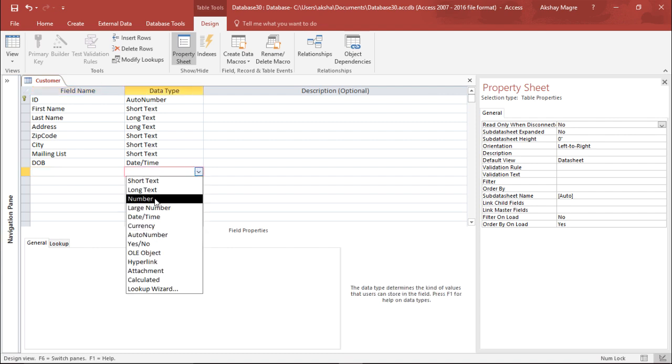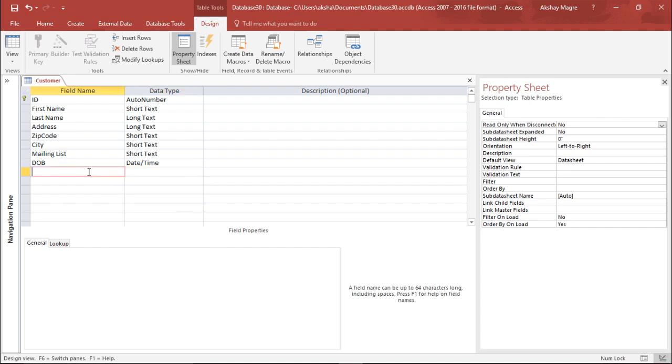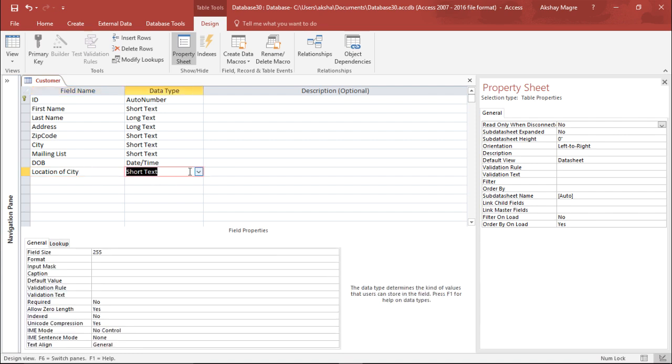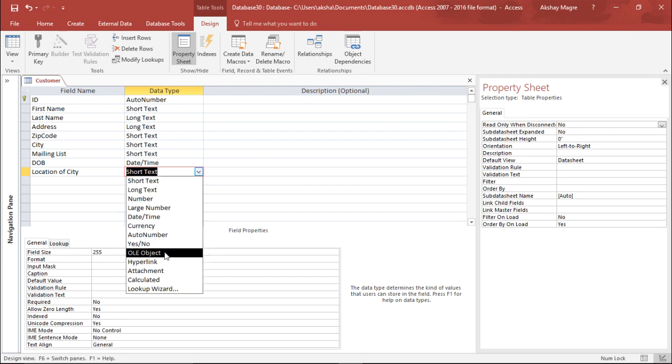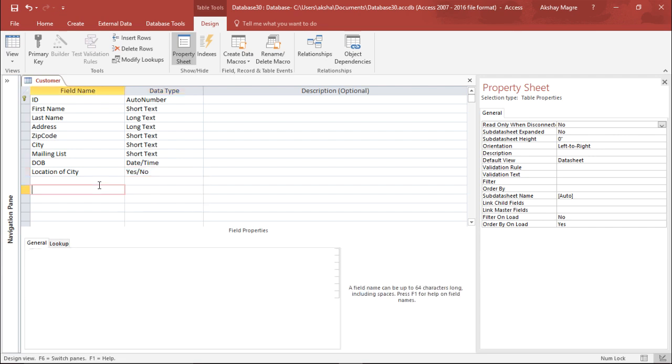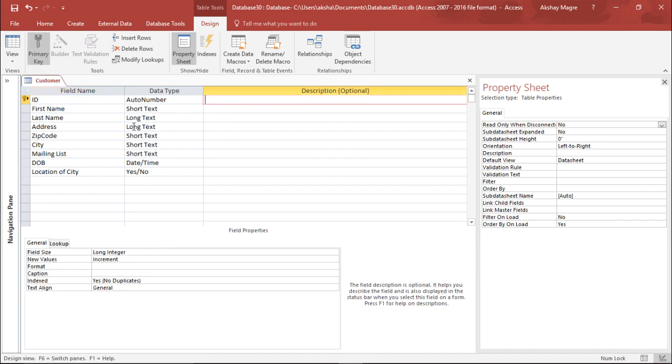So I have almost covered each and every data type, and now yes and no. Basically we can create a field for whether they live in the city or stay in the outskirts of the city. For that I am creating a new field, and that new field will be location of city. And for this particular field, I will create a yes and no object. So I've selected this as yes and no. Now the structure of my database is almost ready.